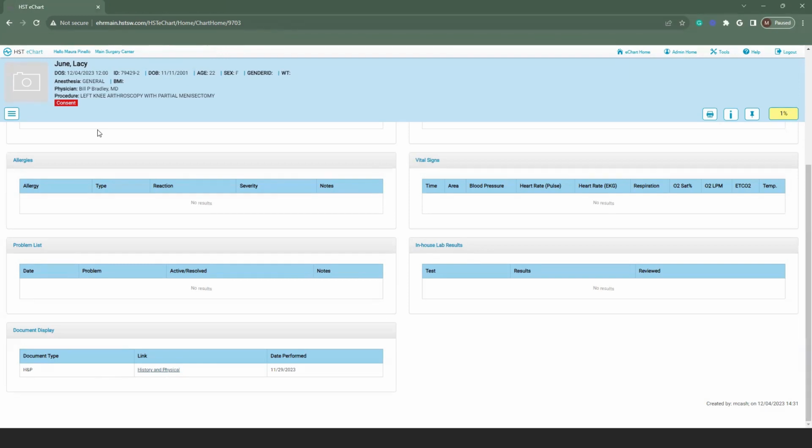In the header, you'll notice a few things. First of all, HST is browser-based. So anywhere that you can get to a Chrome browser, you can log in to HST eChart. Once you're logged in, the user's name will appear up here in the upper left corner, along with the name of the surgery center you are currently logged into.